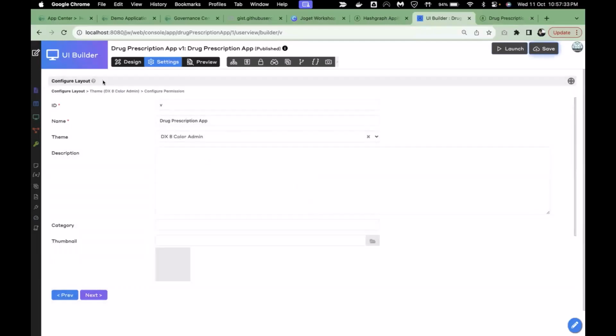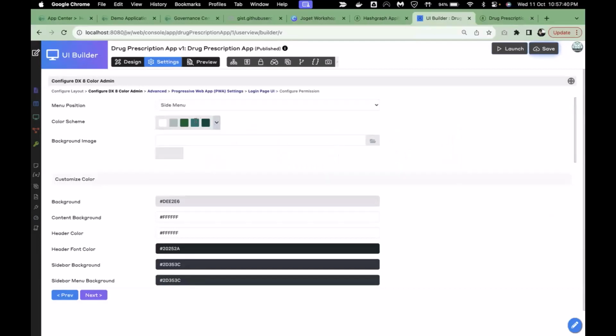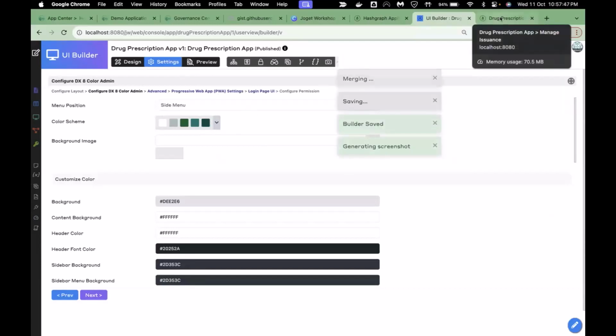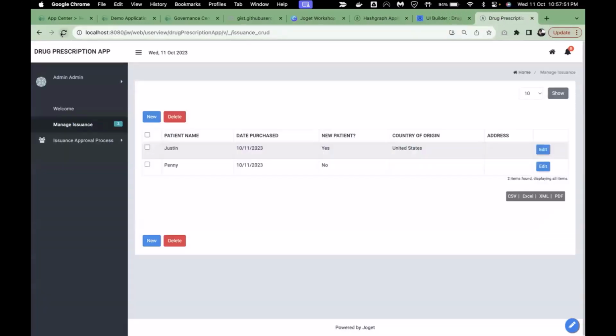I'll try this one called the color admin theme. Let's say I'll change the color scheme to something more greenish. I think it's already green in here. And let's just see how it looks right now. So if I were to click save and I were to come back to the front UI and refresh, you notice the entire look and feel has changed.